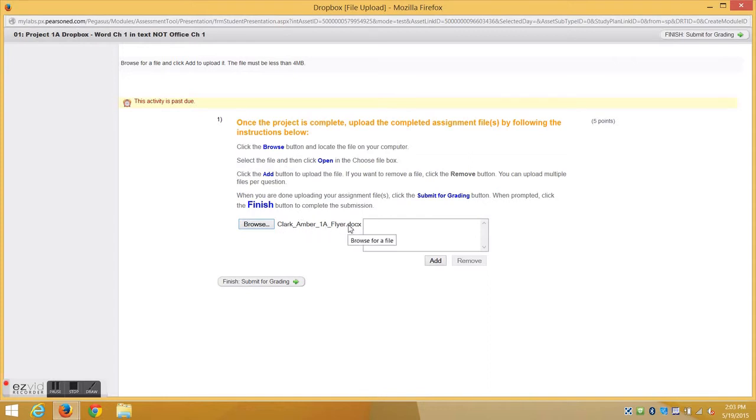The next two steps, they're super important. You will always need to click the Add button because you want your file to be in this box right here. So I'm going to click Add. There we go. You see that it's right here.